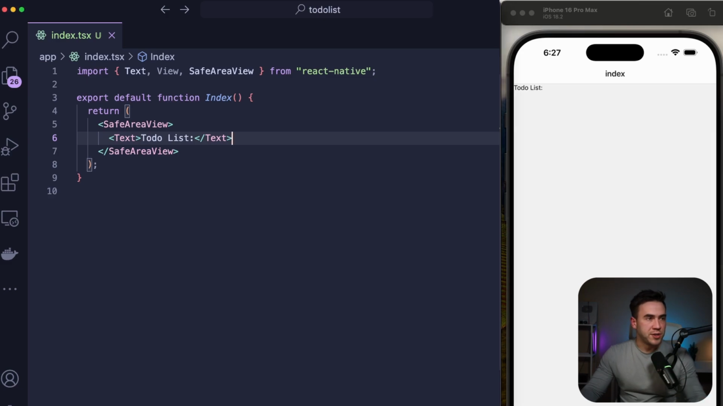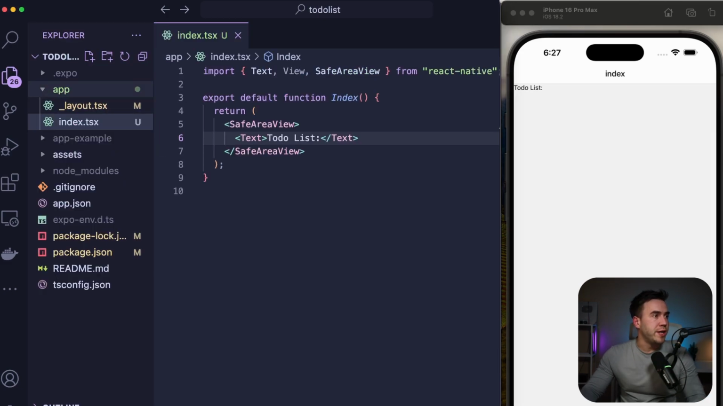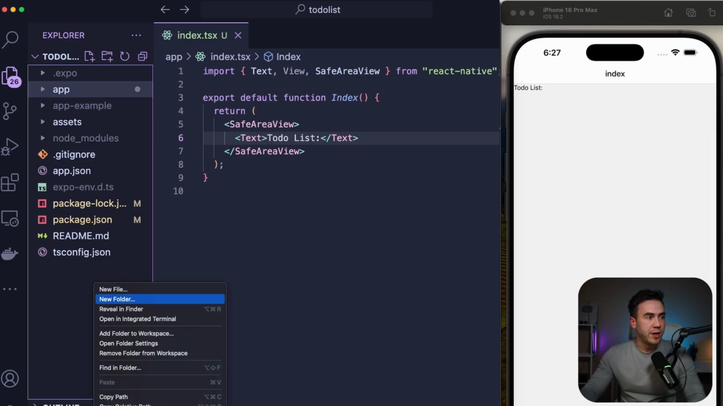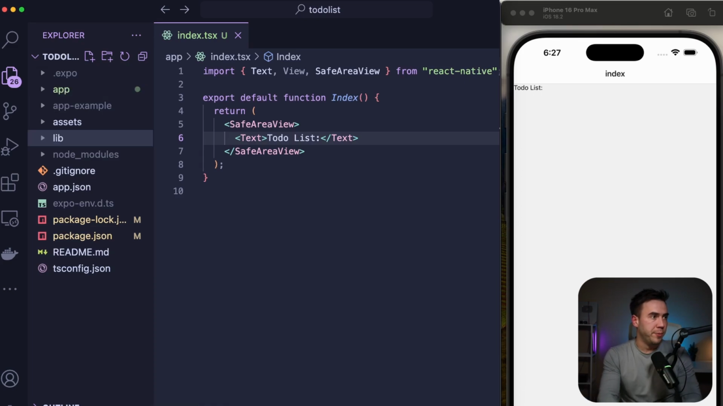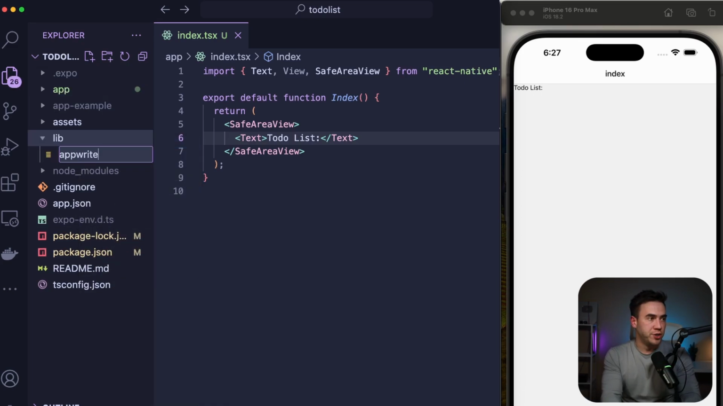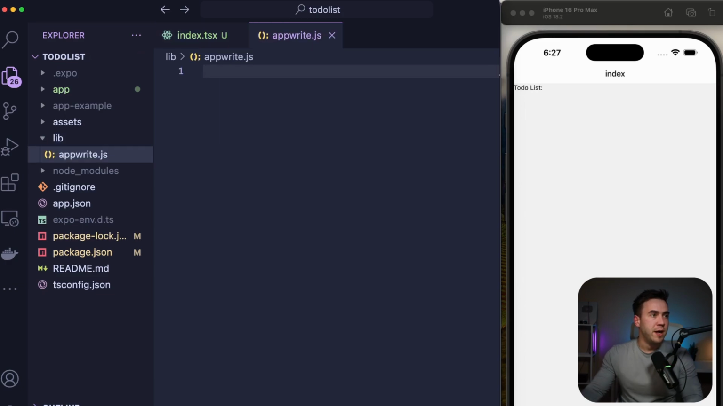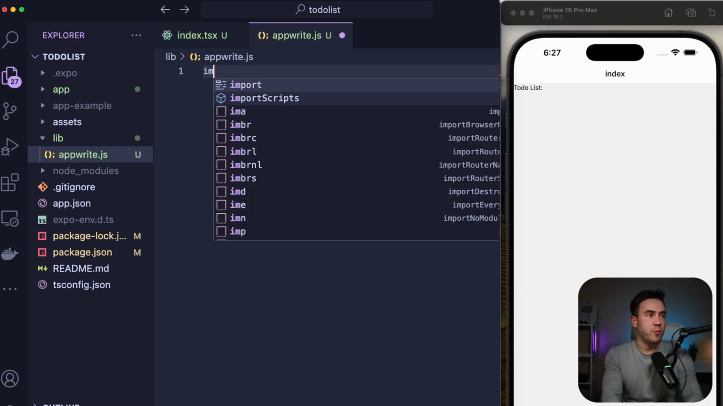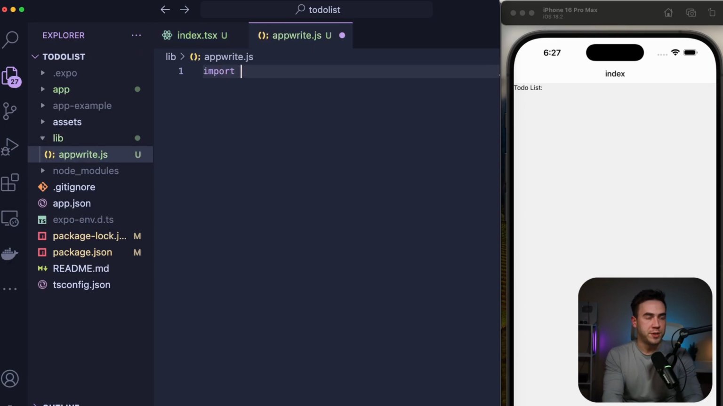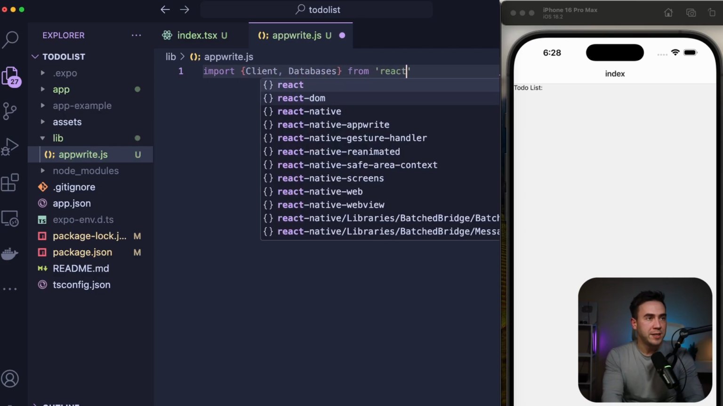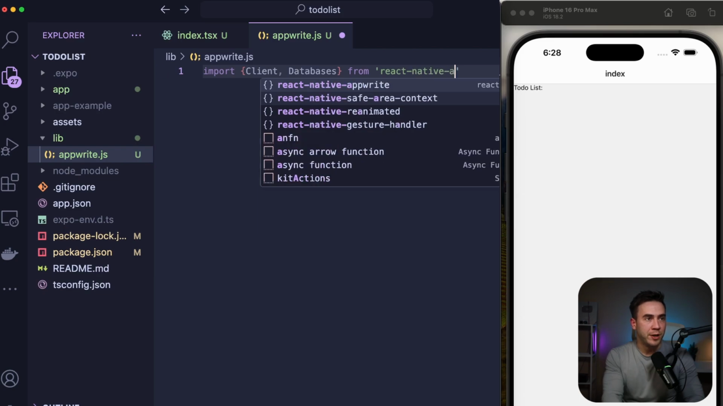So now that that's installed here, let's go ahead and create a folder within the root directory. And I'm just going to call this lib. And within lib, we're going to create a file for our Appwrite configuration. So we'll call this appwrite.js. And in here, we just want to make some imports. So we want to import Client. We also want Databases. And this is coming from react-native-appwrite.